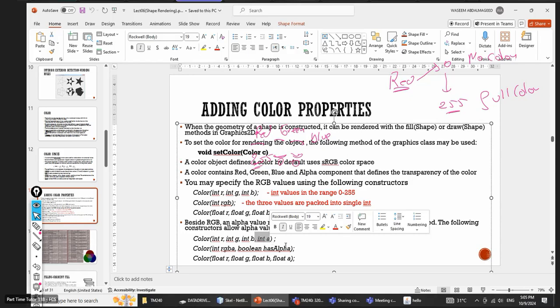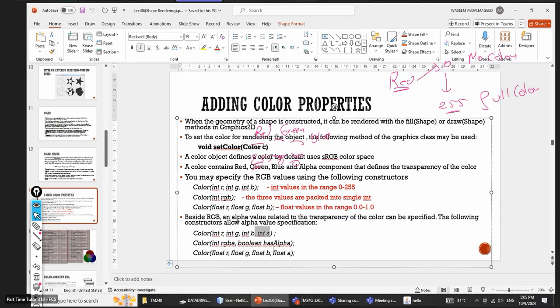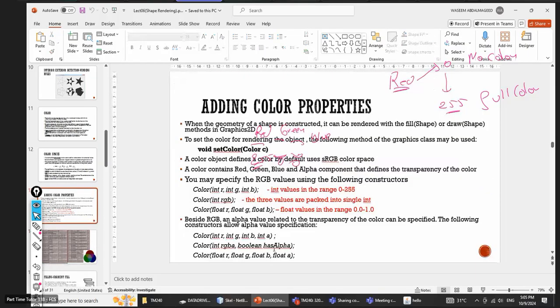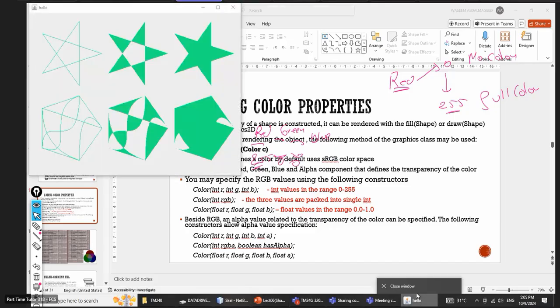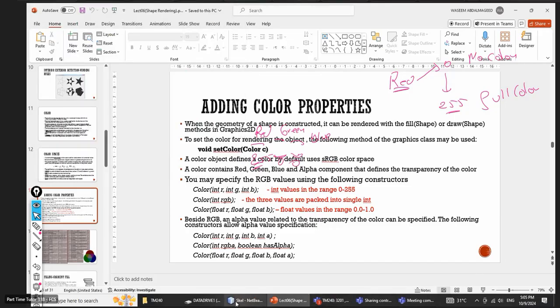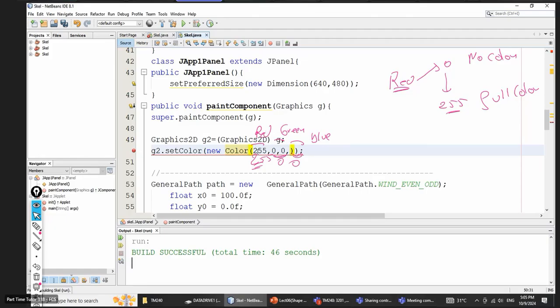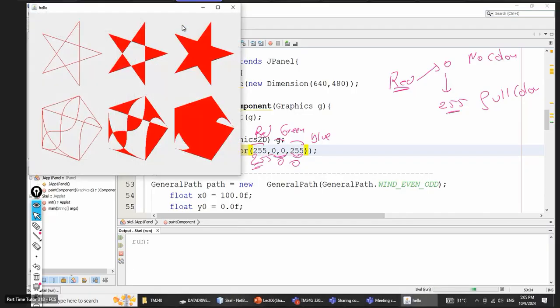If you are using integer, the transparency is between 0 and 255, and if it is float, between 0 and 1. 255 means we have full opacity, 0 means there is no color. Let's try this to understand. So here the color will be full for the red, 0 green, 0 blue, and let's make 255 for the alpha. Now we have the pure red.